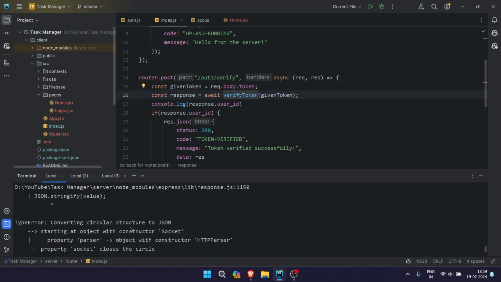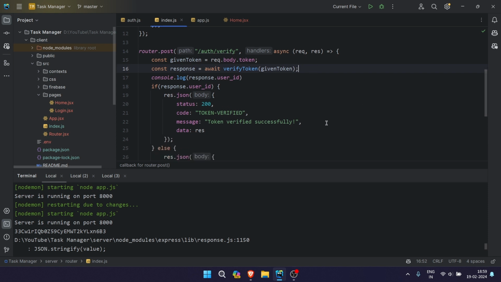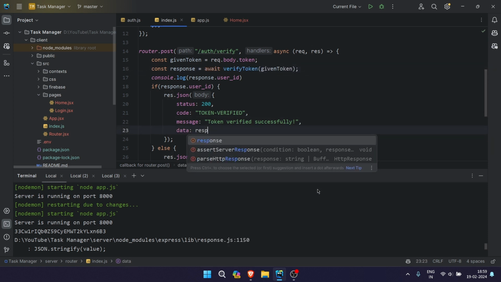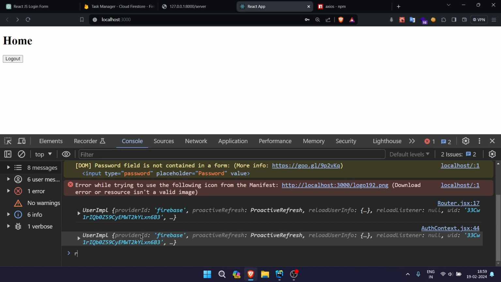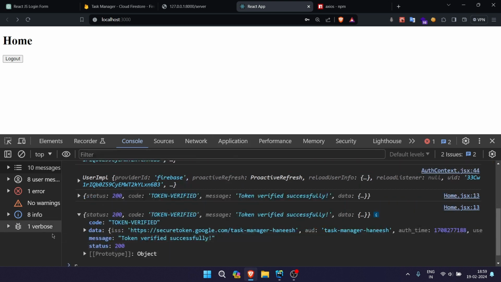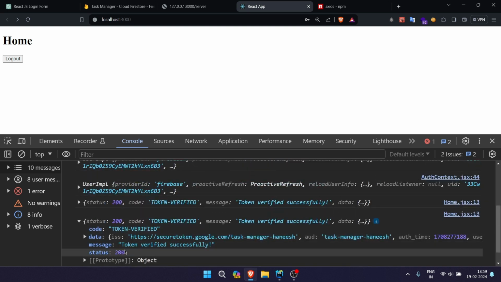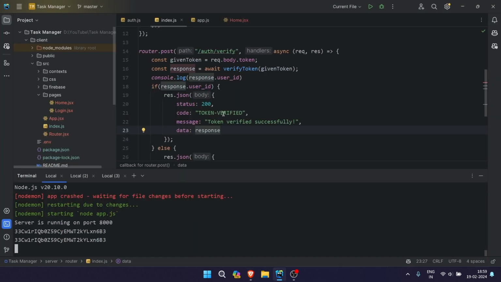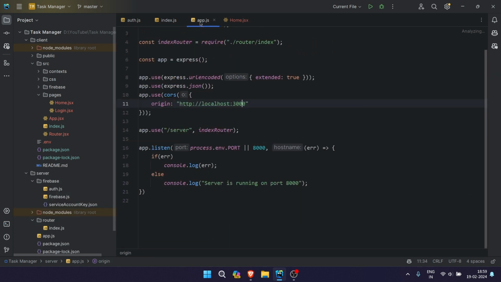So app crashed. JSON.stringify value. So yep. Okay, so this is not what we wanted. So instead of res, we'll be passing in the response here. And then we'll refresh. Status 200. Code token verified. Data. And we have the other stuff. Message token verified successfully and status code 200. Exactly what we wanted. So from the backend, we're actually verifying our auth tokens.